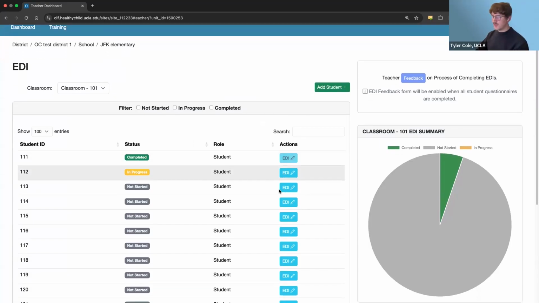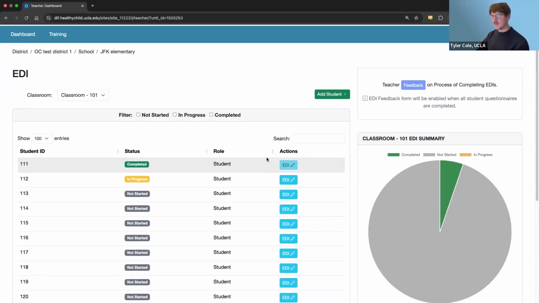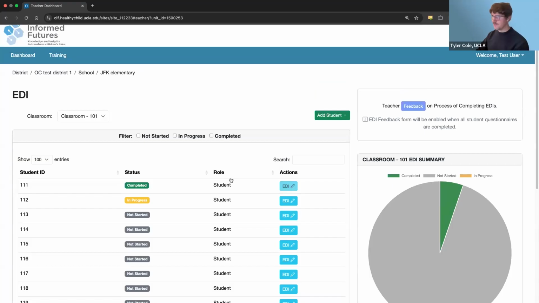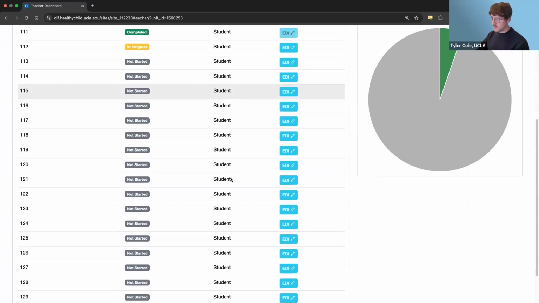And that's it. So I won't go through a whole EDI record, but this is what the portal looks like in case any questions come up. Again, we try to make it as simple as possible.